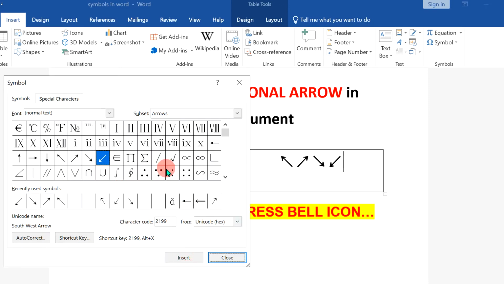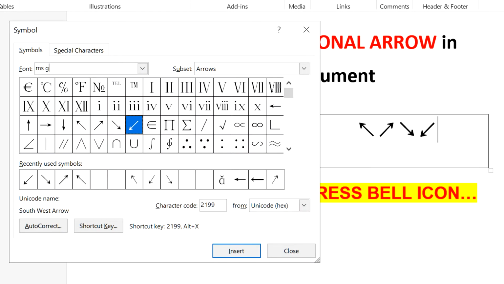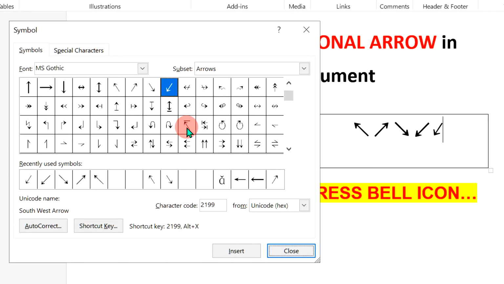If you want to see more types of arrows, instead of normal text here, type MS Gothic and press enter. Now you can see different types of arrows here. If required, you can insert from this menu also.